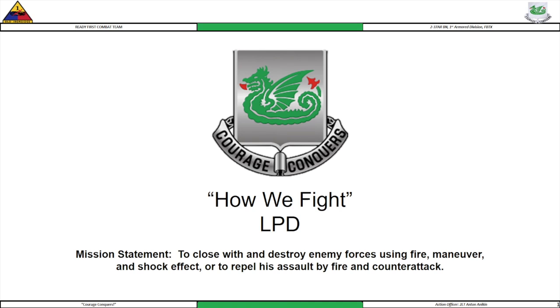Prior to starting, the mission statement of the armor community is to close with and destroy enemy force using fire, maneuver, and shock effect, or to repel his assault by fire and counterattack.